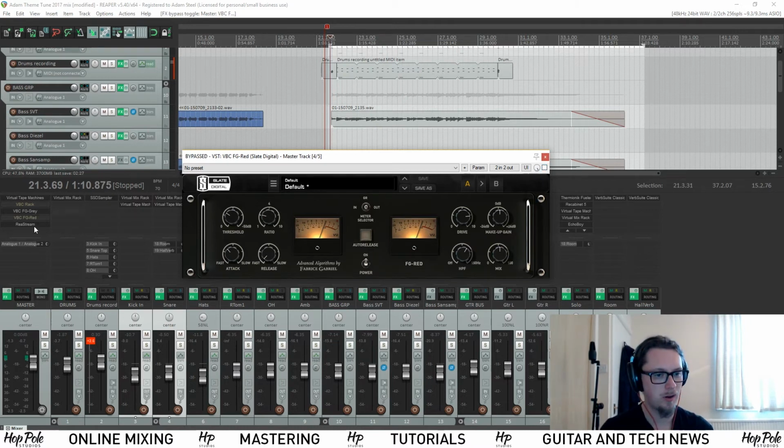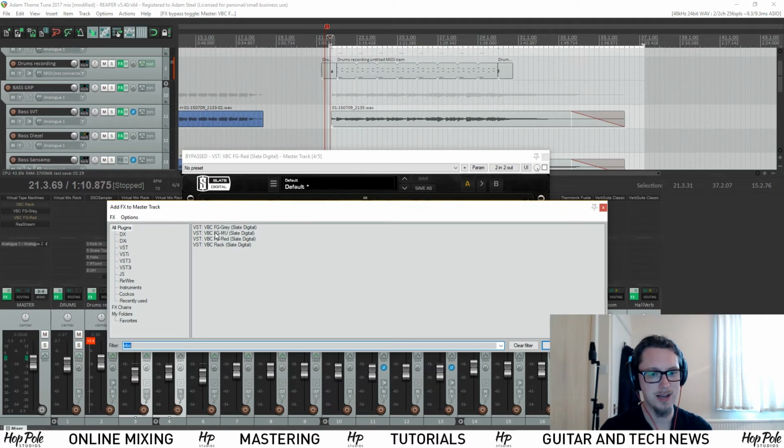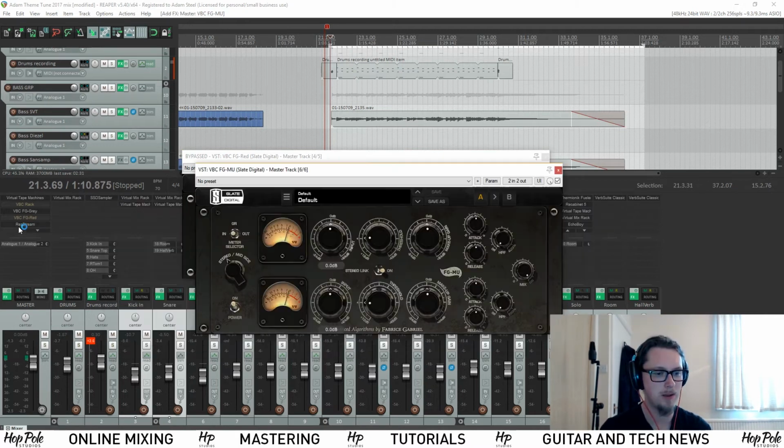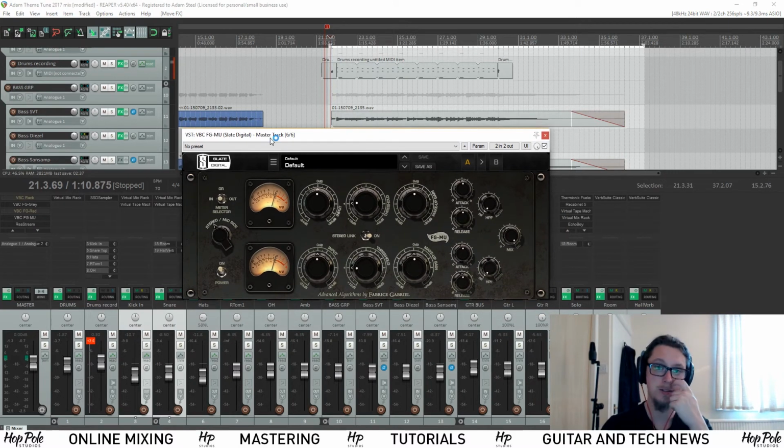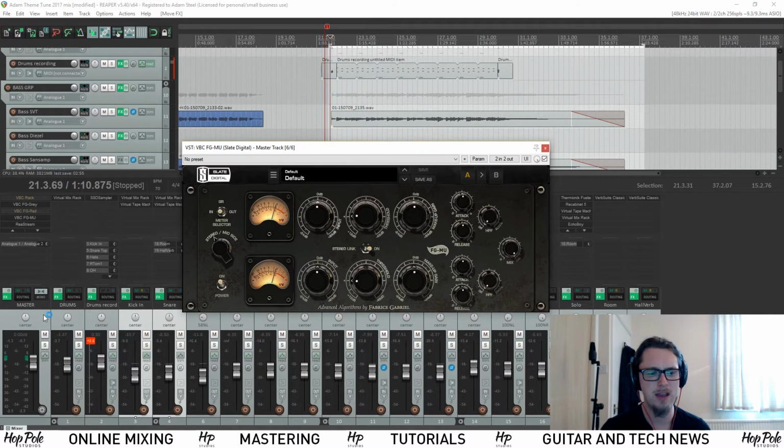So let's turn that one off and let's add the final one in our puzzle, which is the FG Mu. Now the FG Mu is based on the Fairchild 670, which is a very big, very expensive, very rare and hard to find variable mu compressor. It's a big, lots and lots of tubes, lots of transformers monster, and they're used a lot in Nashville, and they've got a certain sound to them where you don't need to use much compression on them.